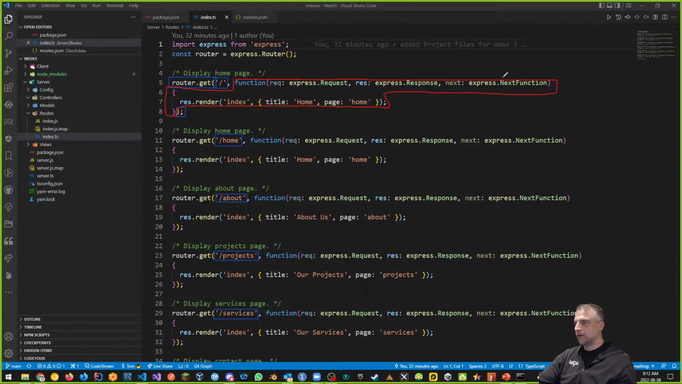So yeah, this part here is your logic for the controller, and this part here would be your router. Okay, that's the kind of part there that you have.